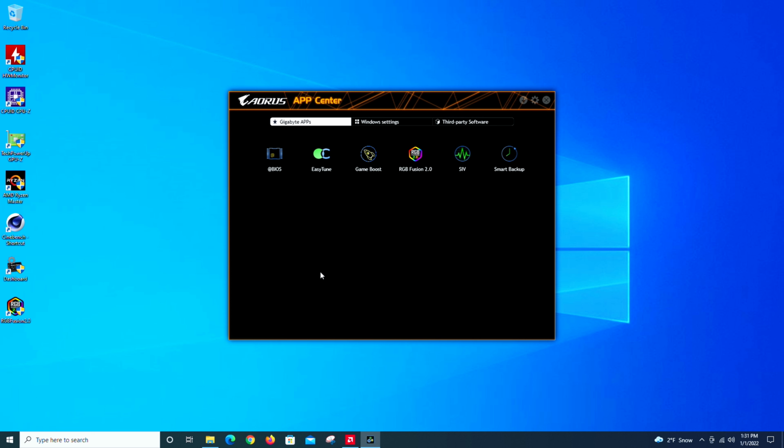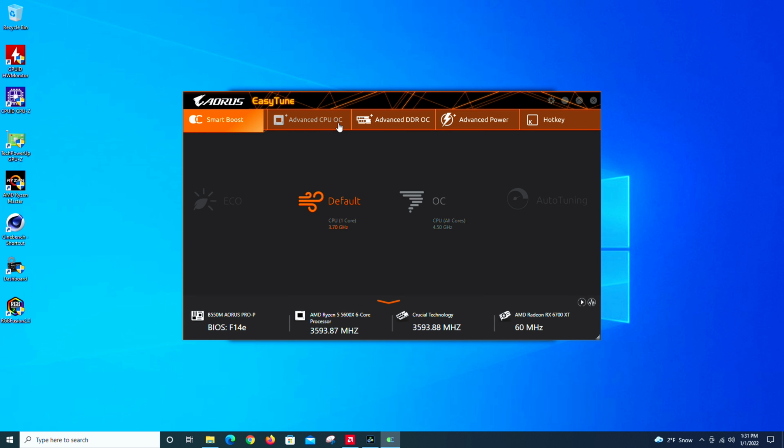EasyTune. So this is an overclocking app. And it also allows you to, I believe, control your fans here maybe, but that might be a different app. Anyway, you have your default. You can go eco mode if you want. You have OC, so it will provide an all-core boost all the way up to 4.5 gigahertz. And then there's auto tuning.